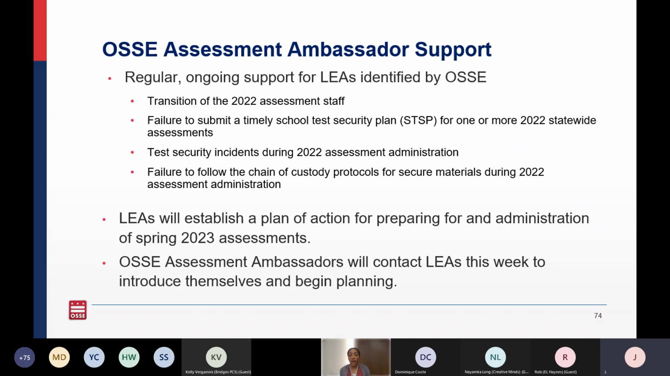Some other reasons why we may have identified LEAs for particular extra support may have had to do with administration issues from spring 2022, including issues with timely submission of school test security plans for one or more assessments, some recurring test security incidents that were documented in 2022, or issues with chain of custody protocols, specifically returning secure materials in 2022. That said, if there were schools in your LEA that may have had a small number of incidents in 2022, that doesn't mean that you're automatically on Aussie's list.